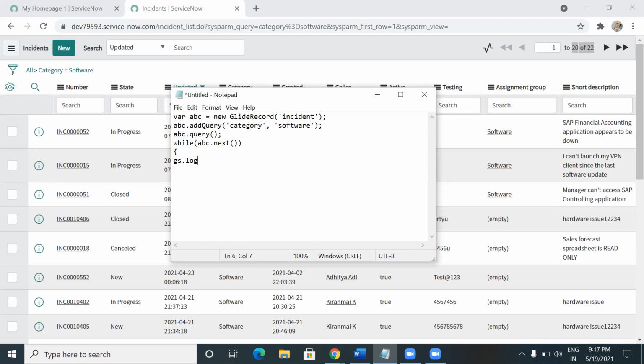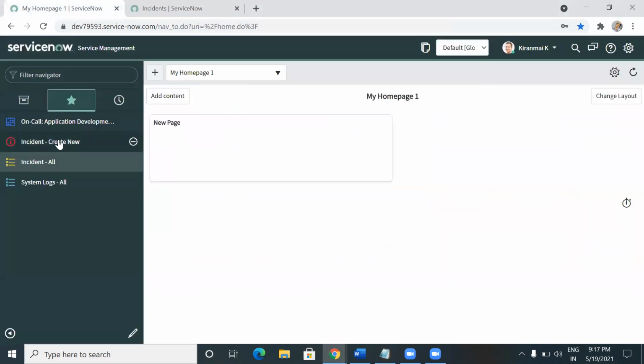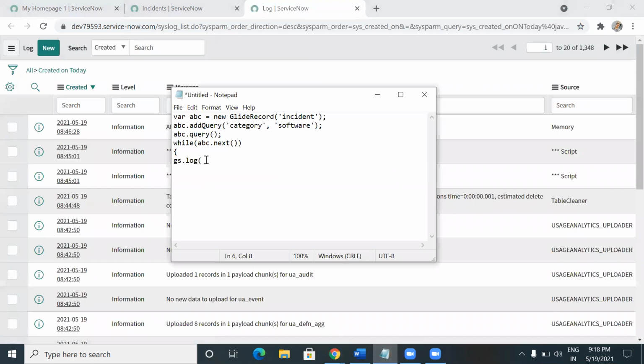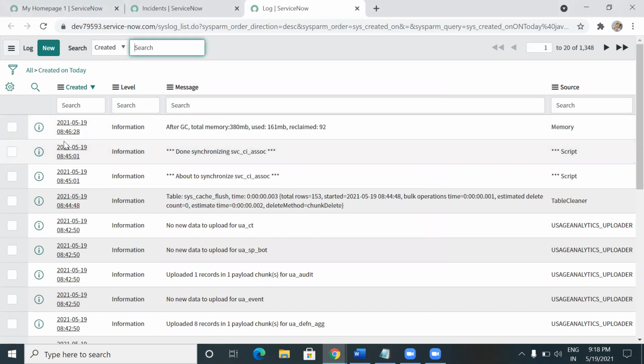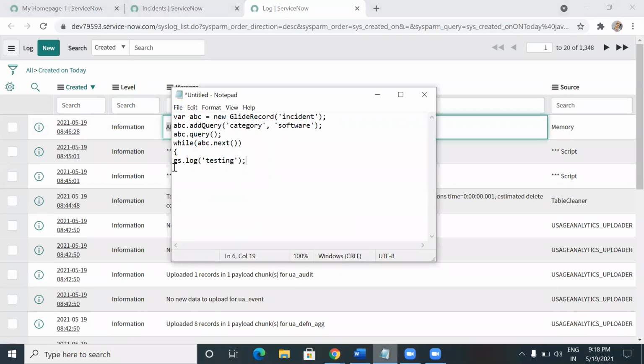For printing something, we need to use gs.print. We have gs.log, and we have gs.addInfoMessage. Some fixed things we have here. But if you use log, then everything available appears in the system logs over here. Whenever this script is executed, whatever you give here, let's say for example "testing", will appear as a message when it is executed or created, along with the level and the message you have written in the log statement.